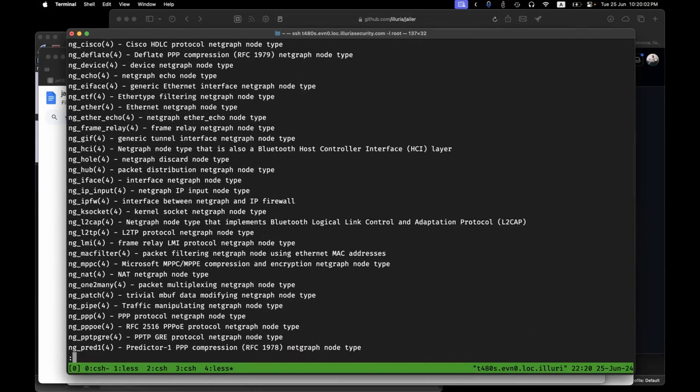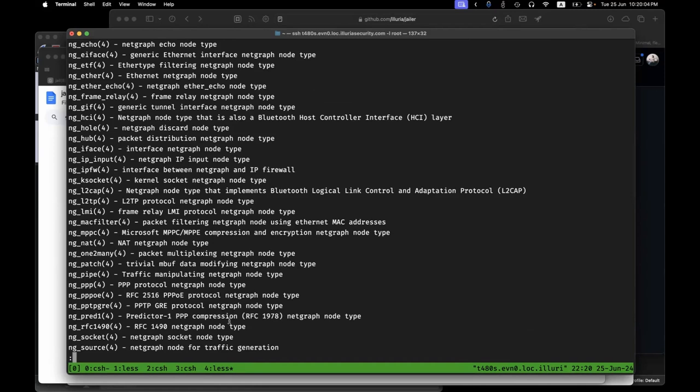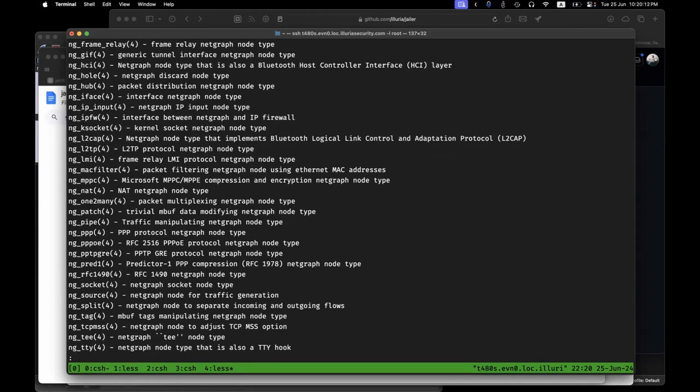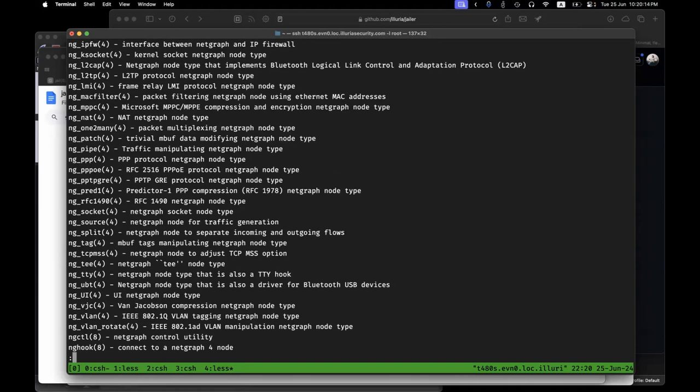Okay, well, I'll figure that out. There's also a pipe traffic manipulating NetGraph node. I don't know if that's the one, but there are a lot of things here. I'll just look into them and see which one it is and try to figure it out. And oh, maybe this one, the NetGraph tee node. It will just send everything again to another location, I guess.